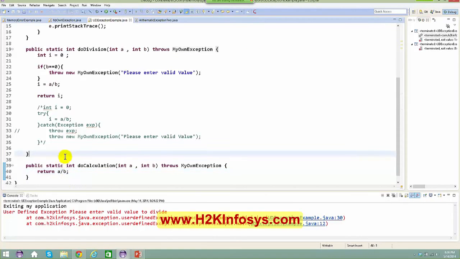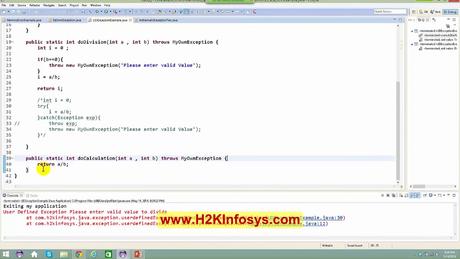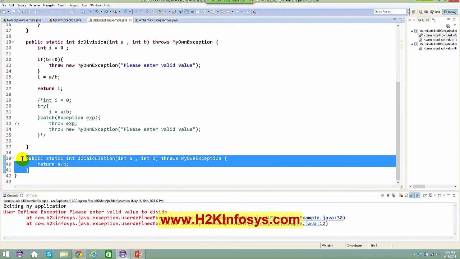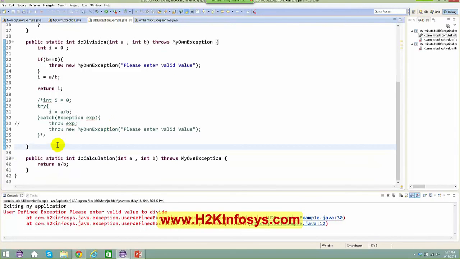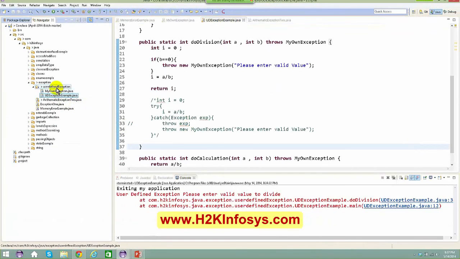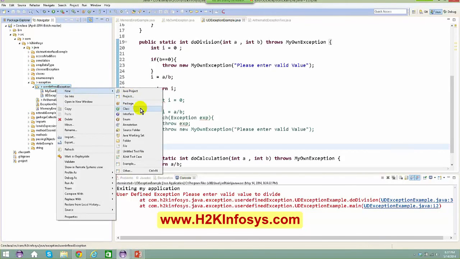Now, okay, let me do one thing. Let me just take a new class so that I don't touch any of these examples. Java. Okay. New class.